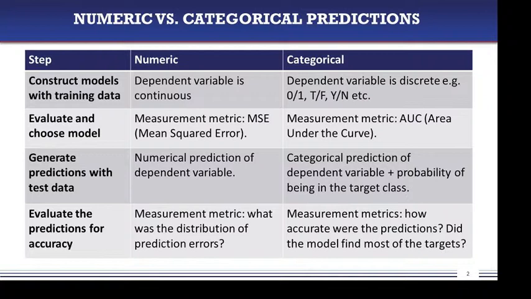When evaluating whether a model is good or better than other models, the metric we use for numeric is the MSE, or mean squared error. You can look up the precise meaning of mean squared error, but in essence what it means is how far away from the correct answer is your estimated answer. In a categorical model, we use a measurement metric called AUC, or area under the curve. Again, you can look up the precise definition of this, but think of it as a higher area under the curve means that you're in a better position to identify the target condition that you're looking for.